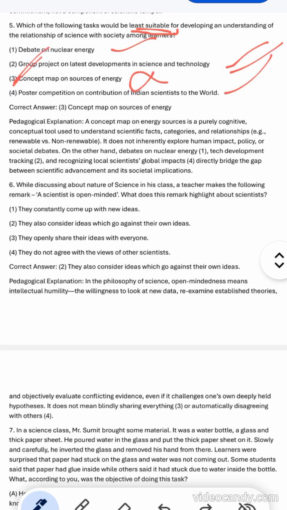Here the explanation given is a concept map on energy sources is a purely cognitive conceptual tool which is used to understand scientific facts, categories and relationships. It does not inherently explore human impact, policy and societal debates. On the other hand, debates on nuclear energy, tech development tracking and recognizing local scientists' global impacts directly bridge the gap between scientific advancement and its societal implications. So option 3 is the correct answer.